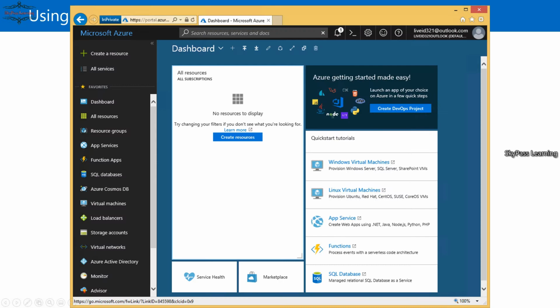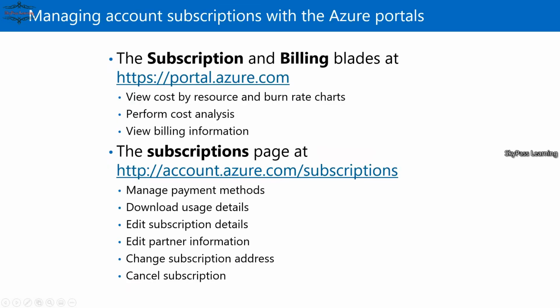So that is your dashboard. The same way, in the dashboard you have portal.azure.com/subscription to view your subscription also. If you go to accounts.azure.com/subscription, that will give you Azure subscription related information. I will talk about more details, what exactly the subscriptions are, how we can take it, what are the types of subscriptions available in upcoming videos.